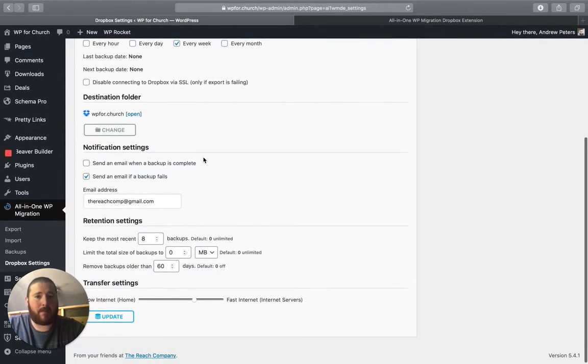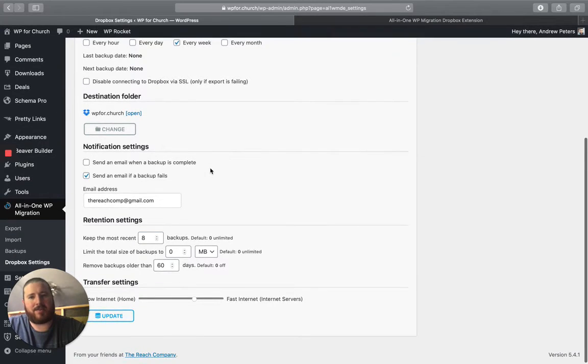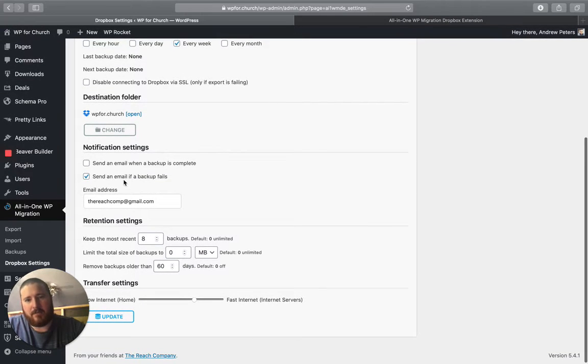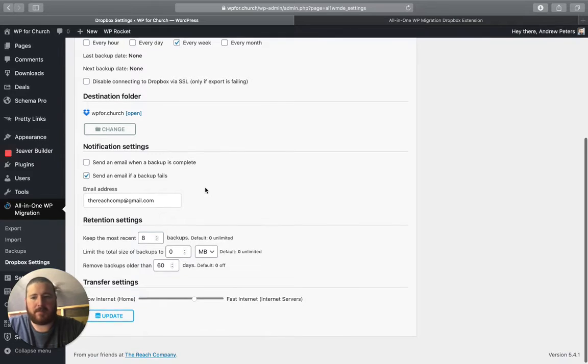I'll check probably once a month. When I'm doing my routine monthly maintenance checks, I'll go in and make sure that all the backups are indeed working correctly. But I definitely want to know immediately if there is a backup that fails so that I can address that issue and get it sorted pretty quickly.